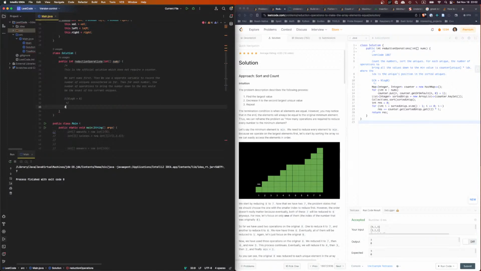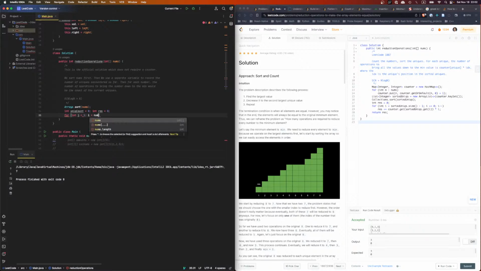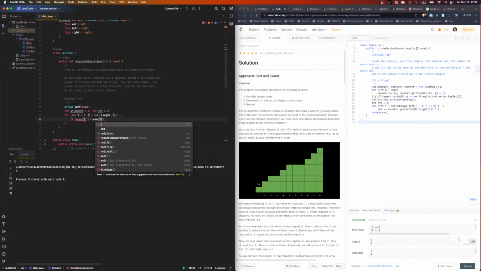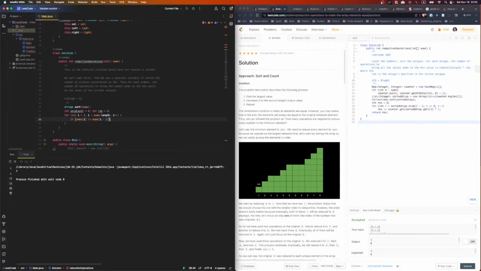Which means we'll go Arrays.sort(nums), int uniqueCount, okay, int res, for int i equal to 1, i smaller than nums.length, i plus plus. If nums[i] is not equal to nums[i minus 1], so that is unique, so uniqueCount plus plus, right? Otherwise, we say res plus equal to uniqueCount. Then at the end, I will return res. There we go.